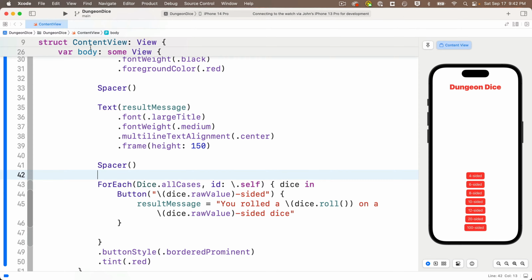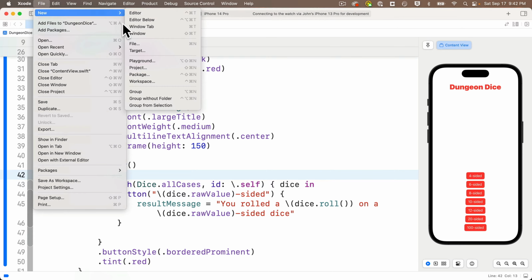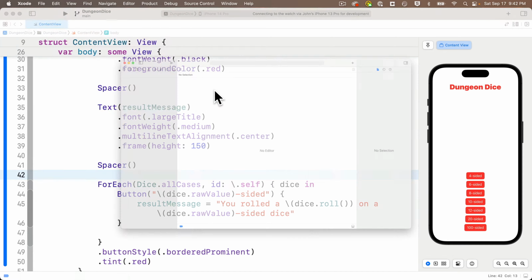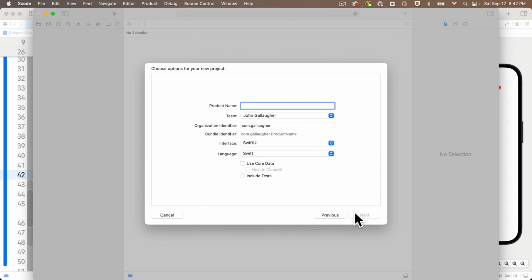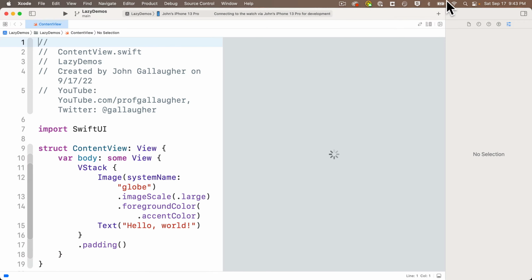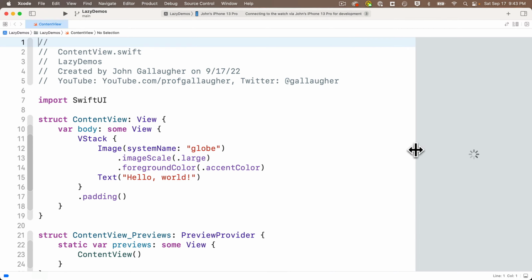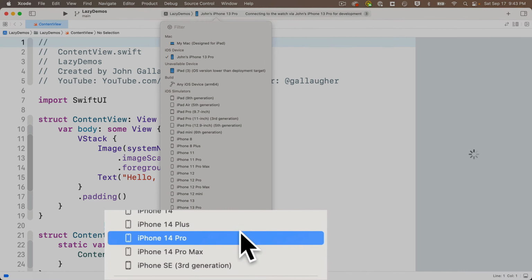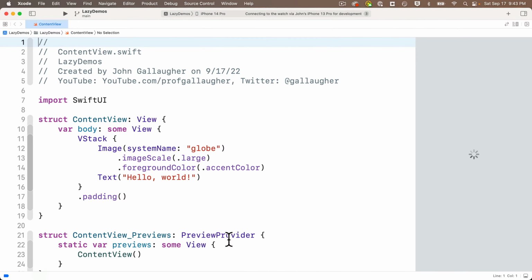So let's create our new demonstration app. Head to the File menu, select New, Project. This is a standard iOS app with SwiftUI selected, and I'm going to name my app Lazy Demos, and I'll save this to the desktop, adjust my screen, and if you want your app results to look identical to mine, you'll want to select iPhone 14 Pro from under the scheme so that our devices have the same dimensions.